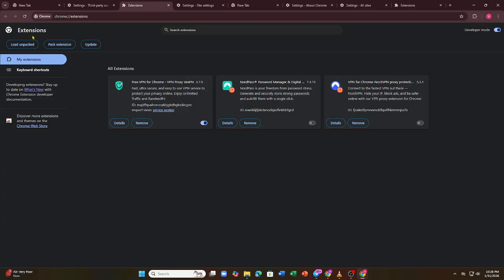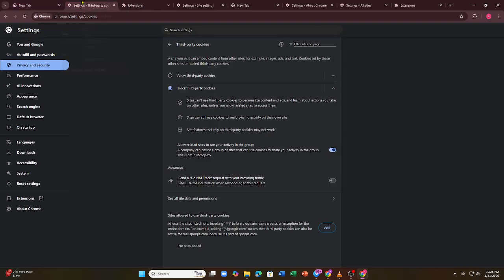Now switch to the Network tab. Reload the page and look for blocked cookie warnings or errors related to same site or cross-origin requests. These messages clearly indicate storage issues.